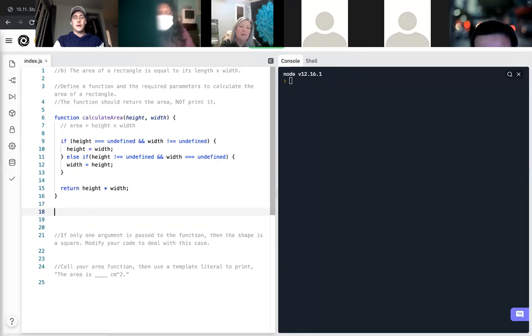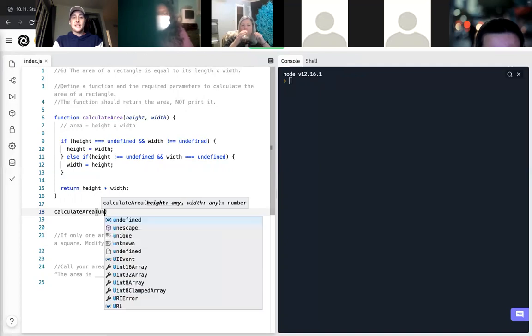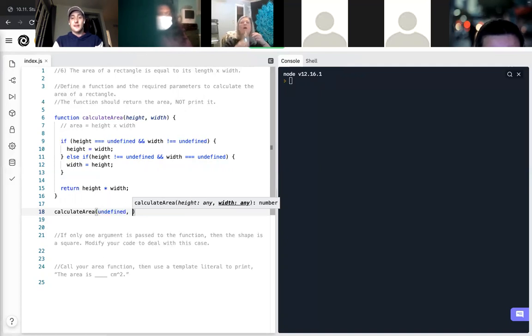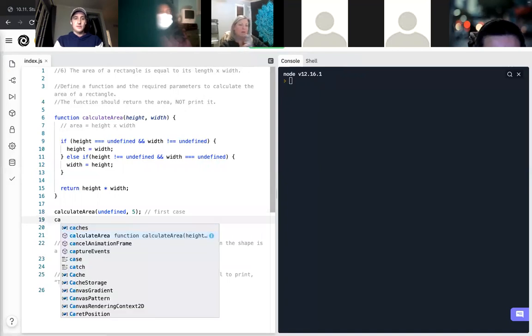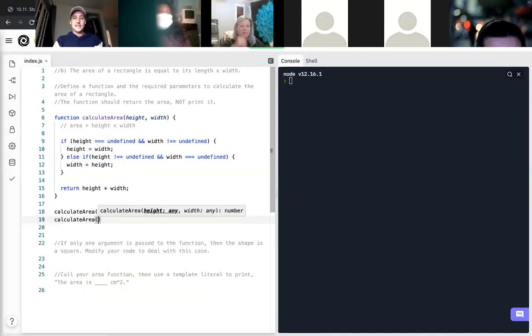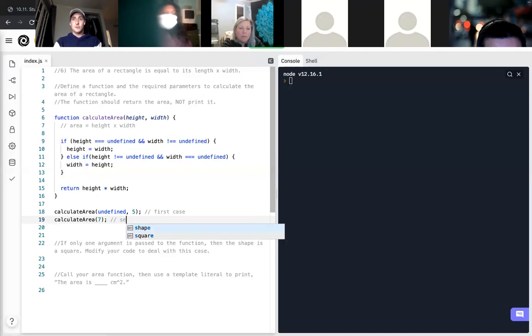I think it'll be better if I write it out. So let's go and take a look at that. Okay. So we'll say calculate area, and let's make the first case true. That means height is not defined. In that case, I would say undefined for the first parameter, and then 5. This is going to be the first case. The second case would be calculate area 7 and nothing. That automatically will have width undefined. This would make the second case true.